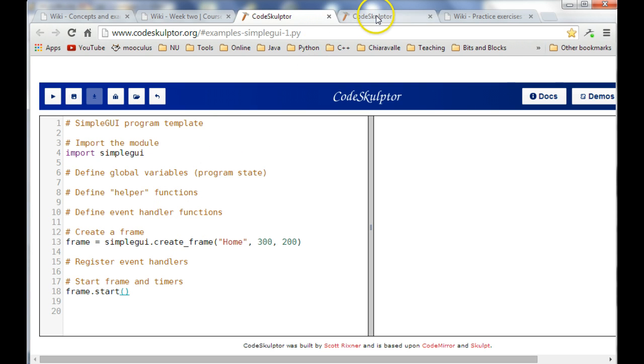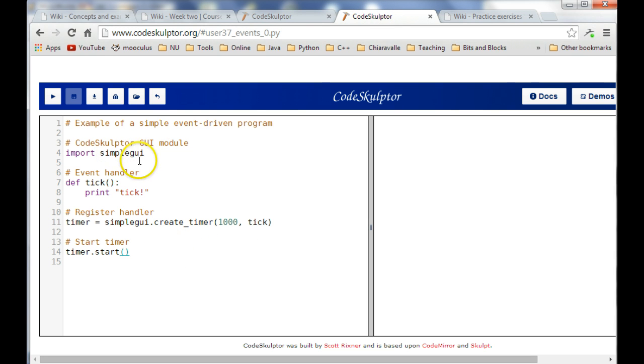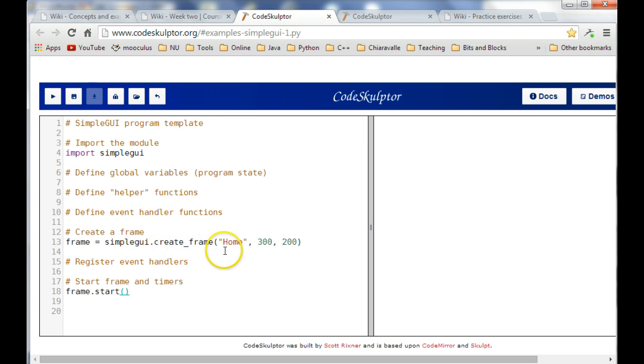Just like when we create a timer, we had to import SimpleGUI and use a function from the SimpleGUI module. We had to use a create timer function to create a timer. To create our main window, which we call a frame in Python, we have to import from SimpleGUI and use a function called create frame. The inputs to create frame are, first, the title that you want to give to your frame, and the second two inputs are the width and the height of the frame that you're going to create. So we create our frame, and once we have this frame object, we assign it to this variable frame so we can do things with it.